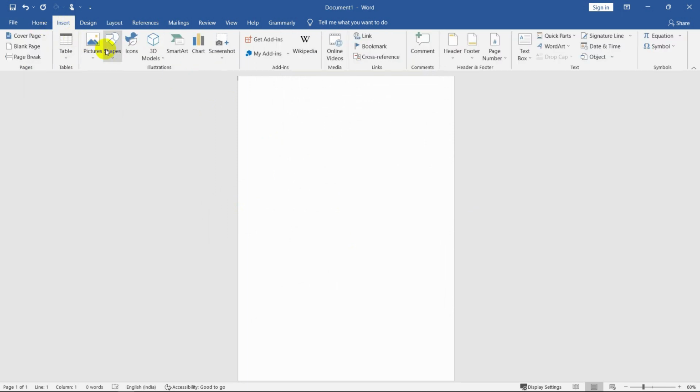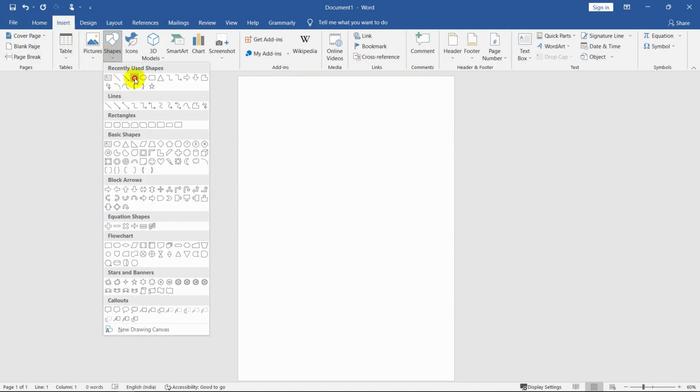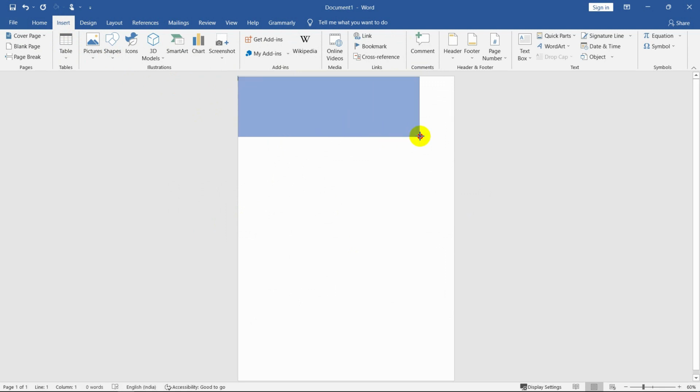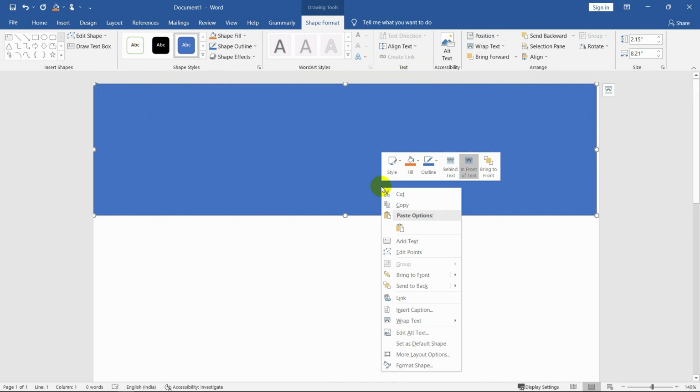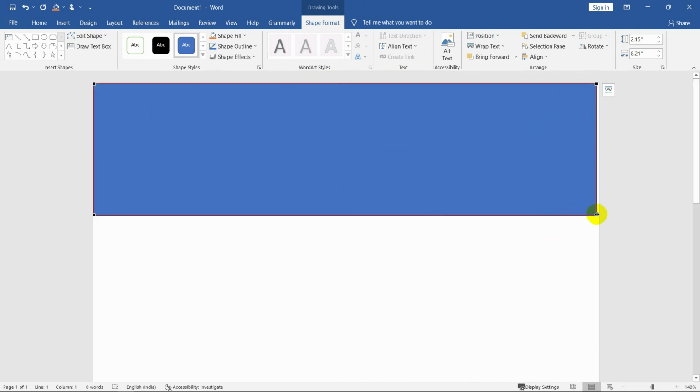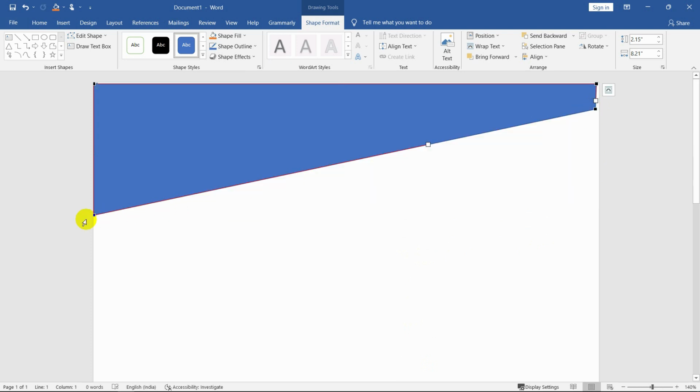First we need to insert a rectangle shape and draw it over here like this. Now right click on the shape and click on edit point. Now click this point and reduce the height from this side. Okay. Now click on this point and by holding the left mouse button, move this white point to make the curve.